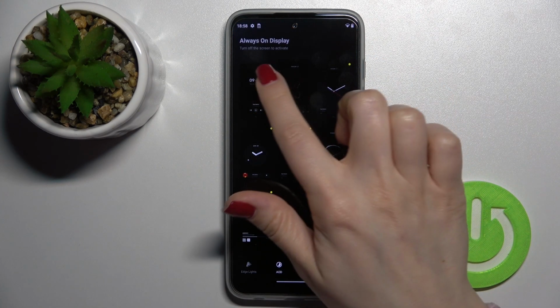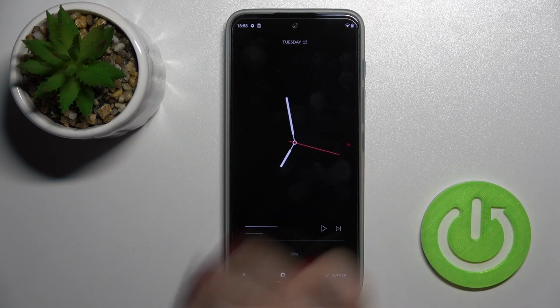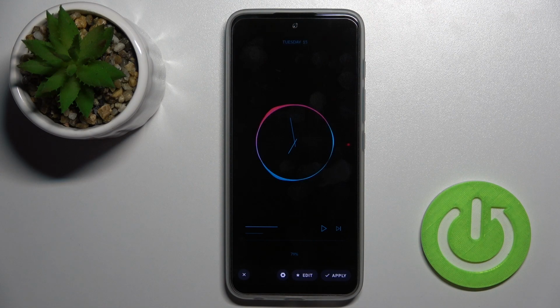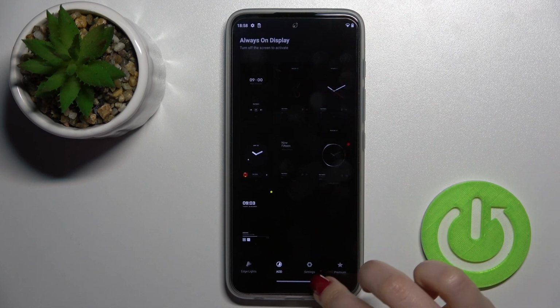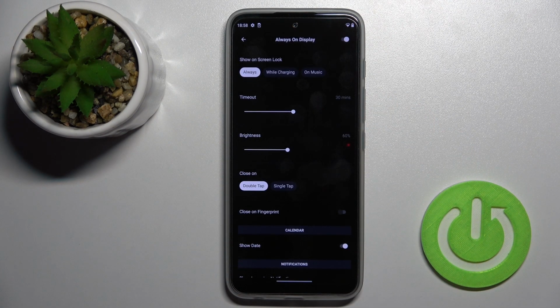Just tap there, and as you can see here we got this theme applied. You can select another theme, or whichever you want, for example this one. And now here you should go to the settings and click on the always on display.